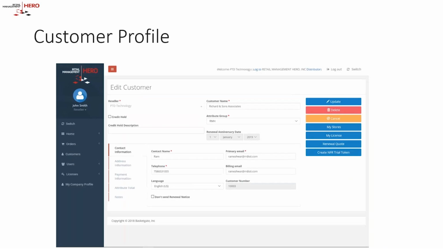And once you enter the customer profile, you will see that, again, similar to your own company profile, we're following a similar type of tab structure. So you have the contact information, and on the right, you have got various things that you can do. So let's have a look at this.